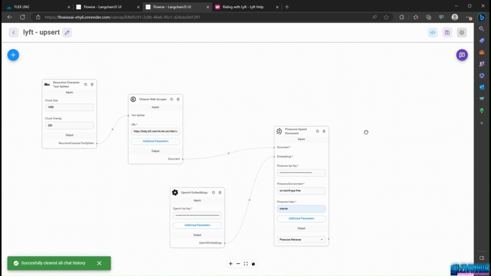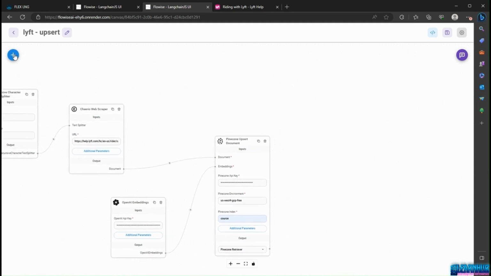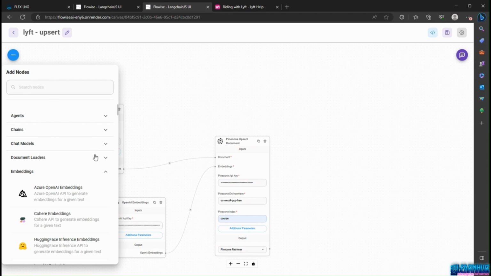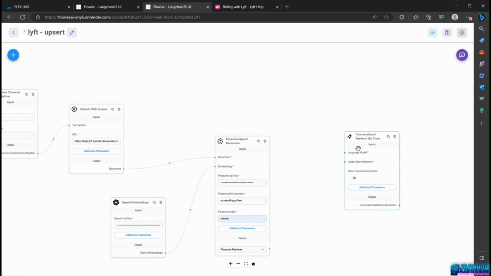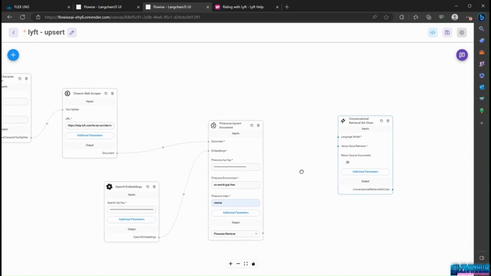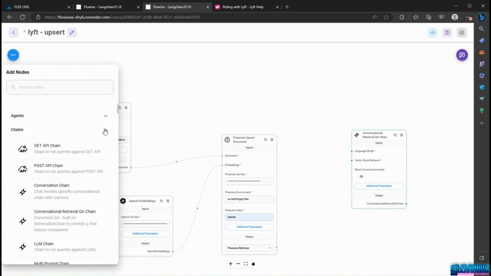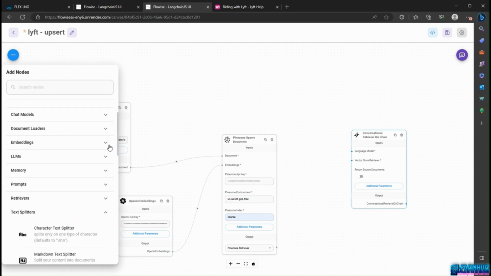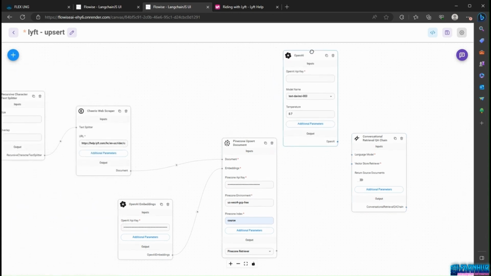Okay, now we need to add an additional component. So this component is my conversational agent. So I'm going to go to my chains, and then I'm going to select conversational retrieval QA chain. So this is what takes the input from the user and calls into the vector store. So I'm going to specify my language model, and I'm going to use my OpenAI language model also here. So I'll go ahead and specify that.